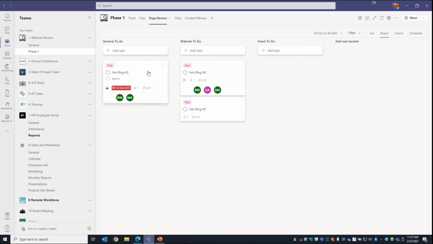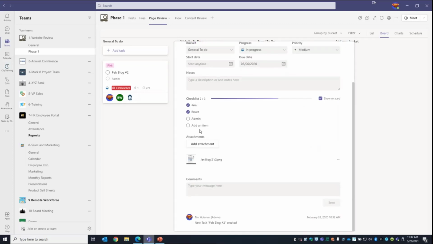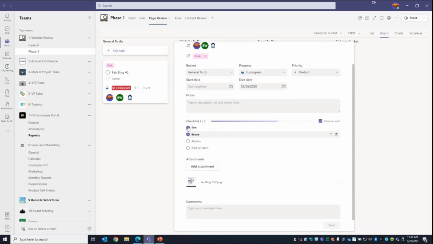So for this card, it's just completed or not completed, and these are the people assigned to it. But if you went into it a little further, you could create a checklist. So this checklist just has who the people are that need to complete it, but it could be a list of tasks that need to be done. And they just show on the card. Once you check them, they disappear. So if I uncheck Bruce and Tim, they'll show back up.